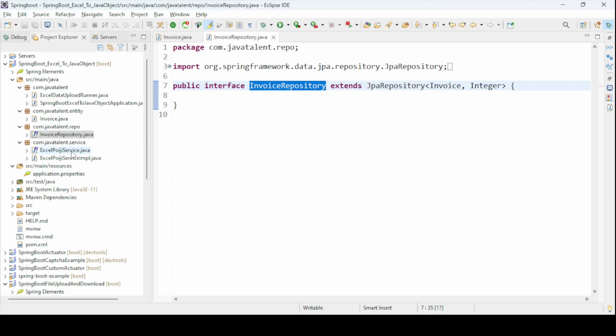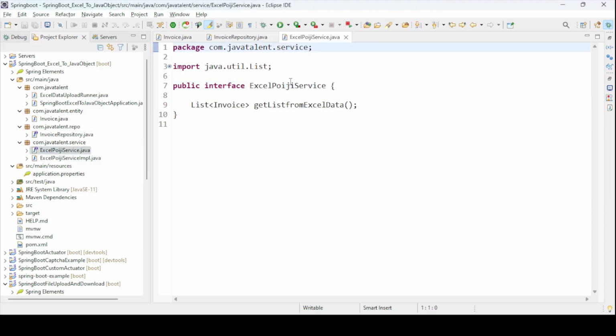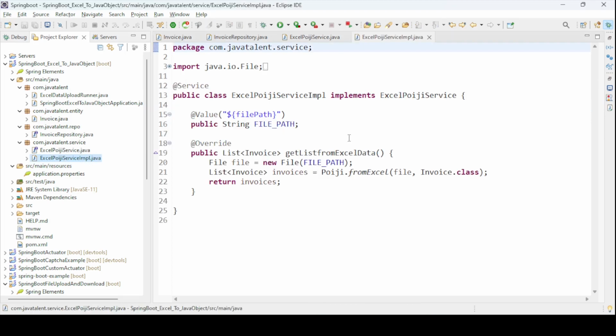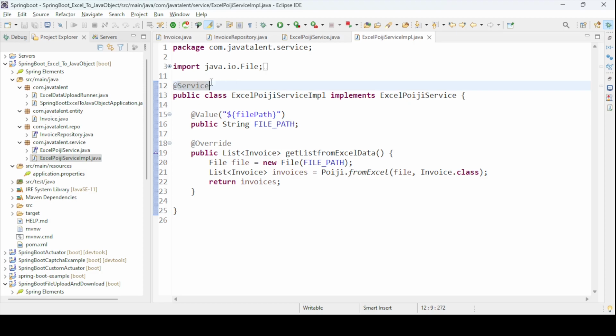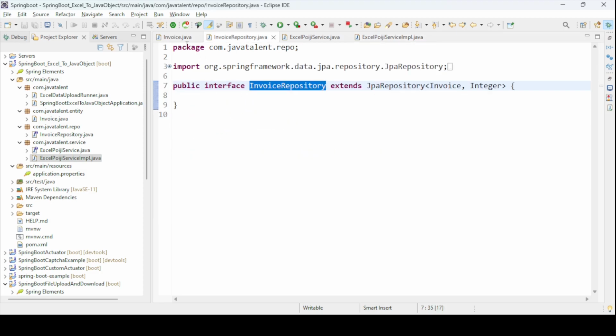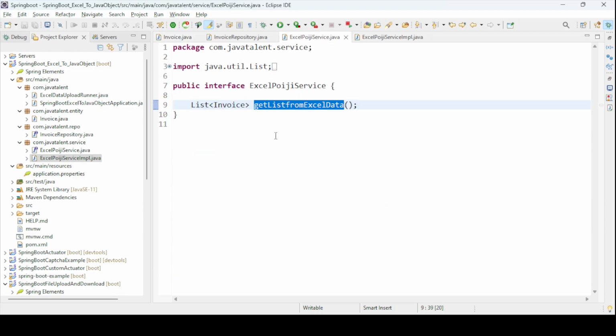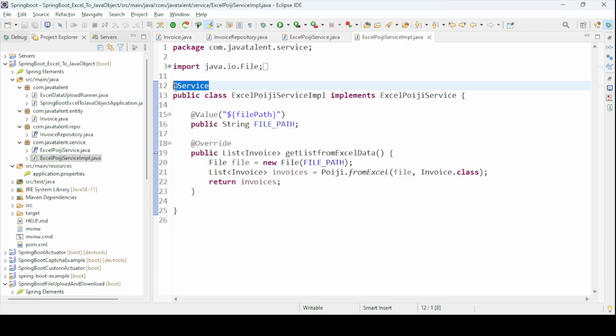Here I have created one service interface, the Excel query service, and then I'm creating one method here, declaring the method: list of invoice, get list from the Excel data. Then I'm going to do the implementation. In the service implementation, you need to be aware, I am using the service method to demonstrate this is the service class. I am using the @Service annotation here. In other places I have not used any annotation. I am using this @Service annotation to demonstrate that this class is the service class.